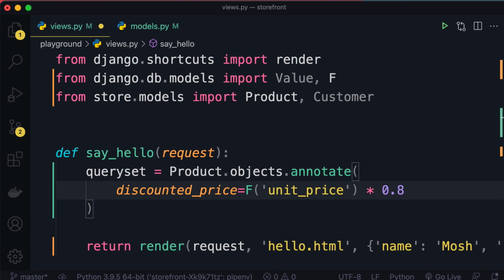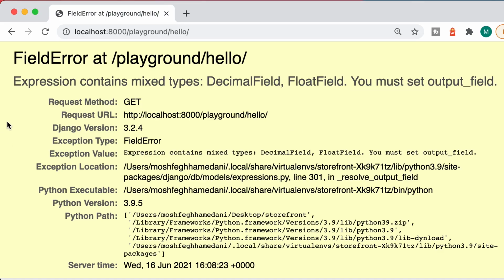Now, if we run this query, we're going to get an exception. So take a look. We get this error saying expression contains mixed types because we have mixed a decimal field, which is our unit price field, with a float field, which is our 0.8 number. Now the error is saying that we must set the output field.